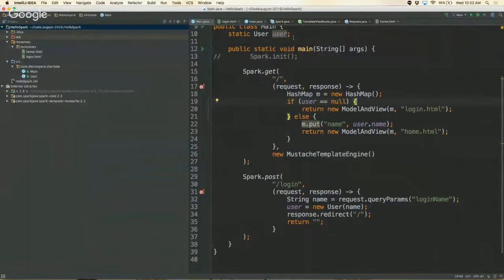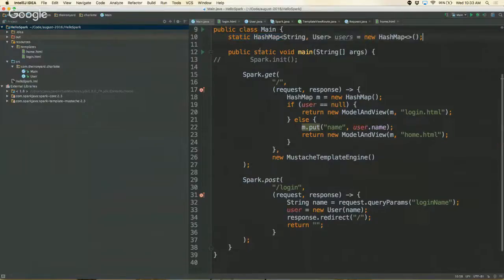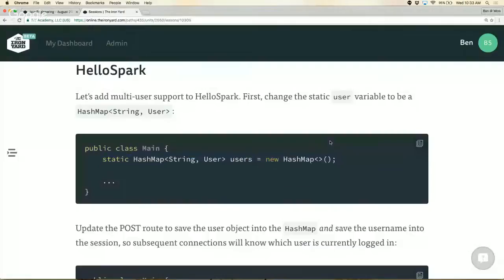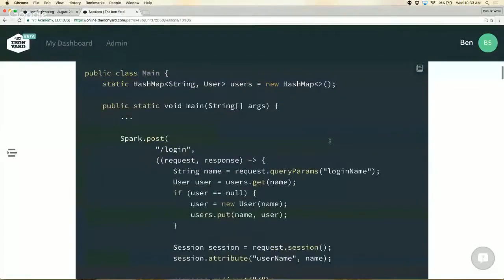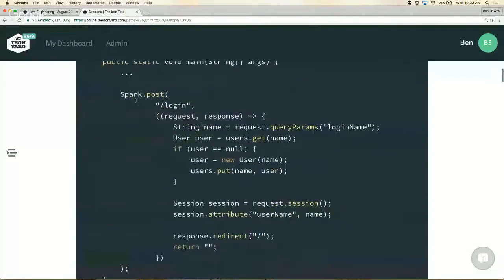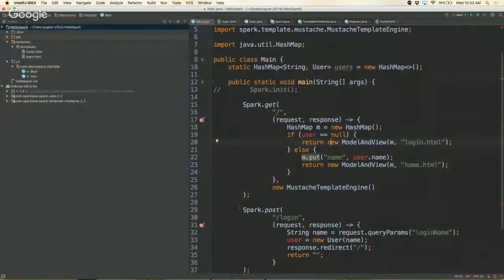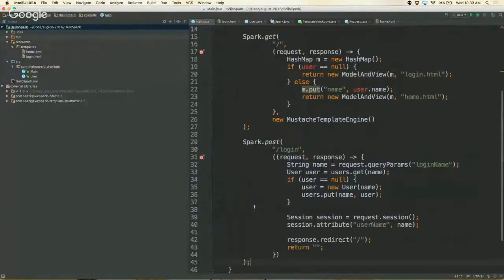We're going to have a static hash map from string to user, called users. Since we updated user to users, the login route needs to add to our hash map instead of just setting the current user.